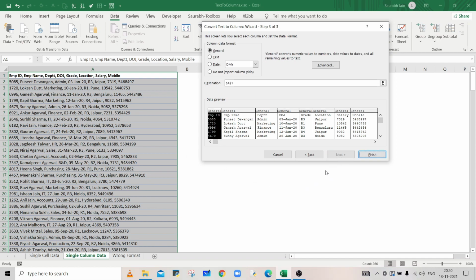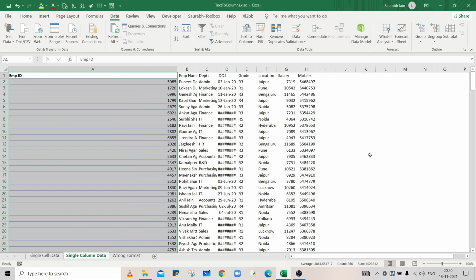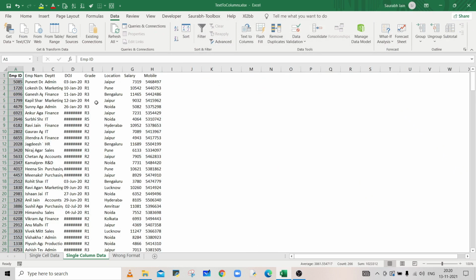Click Next button. Now the data is separated by the column and each column is showing the data type. For date of joining field, select the field and select date option. Click Finish button. Now the complete data is separated in different columns.